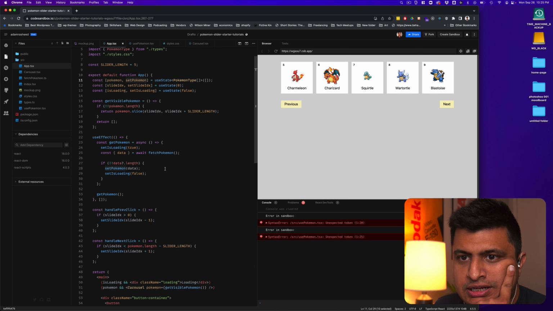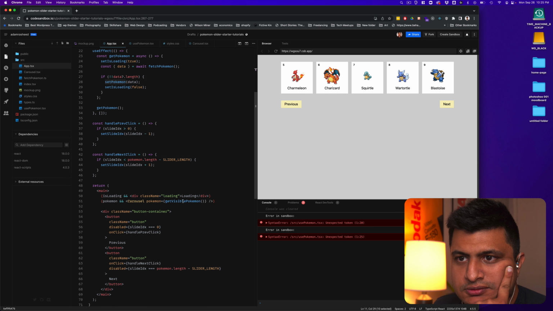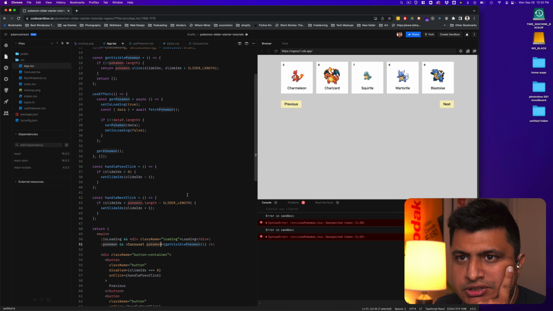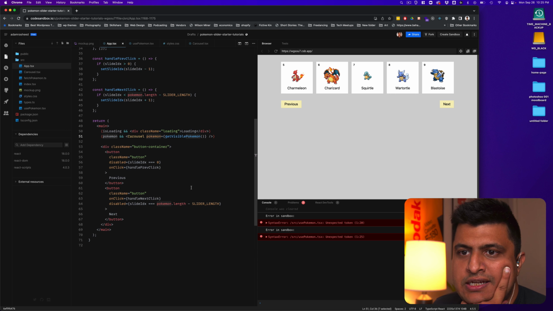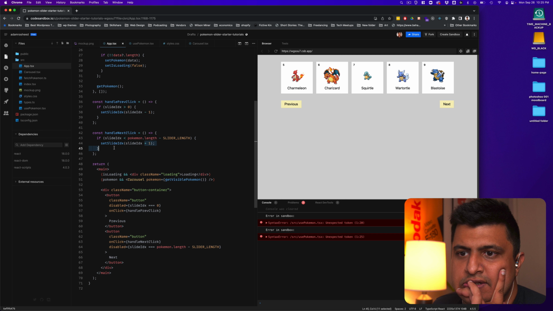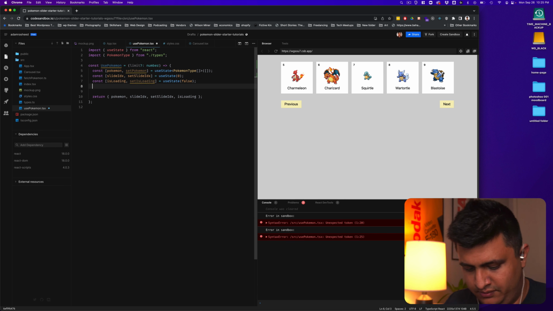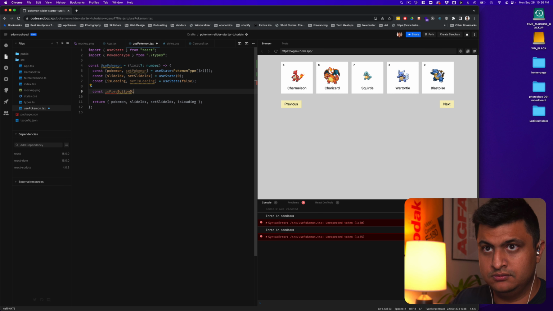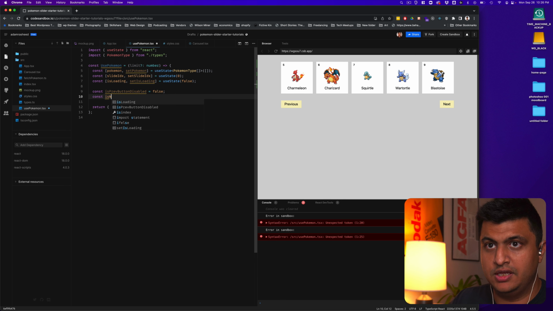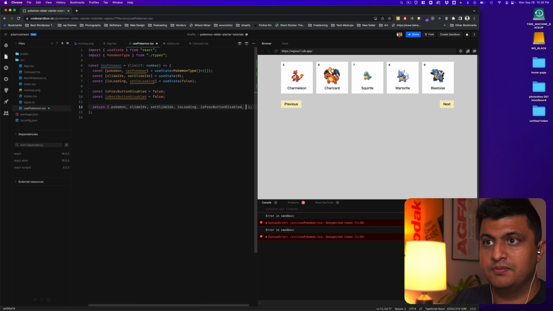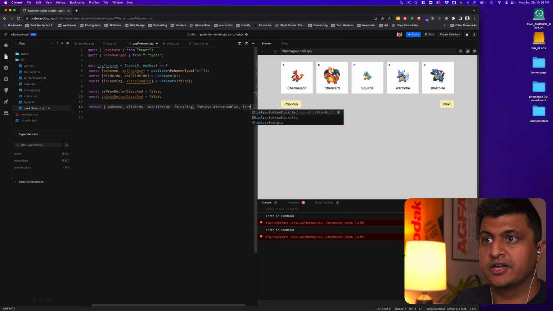Do we even need... No, I don't believe we need slide index outside. So here's what we can do. We can also create const is next button. Pass those in. That way we won't need slide index outside of this hook.